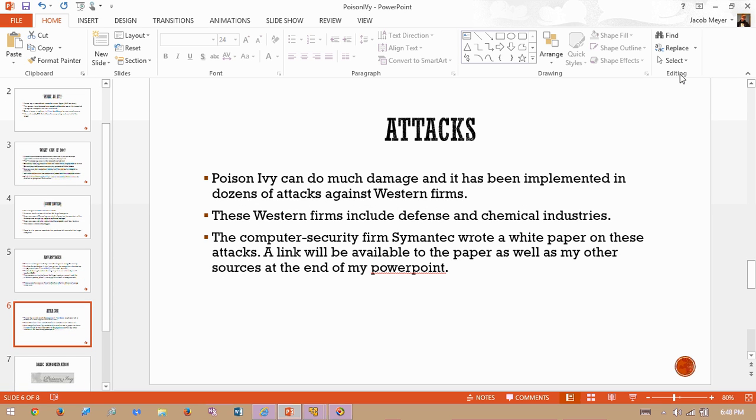Attacks. Poison ivy can do much damage and has been implemented in dozens of attacks against Western firms. These Western firms include defense and chemical industries. The computer security firm Symantec wrote a white paper on these attacks, and I provided a link to the paper as well as my other sources at the end of my presentation.